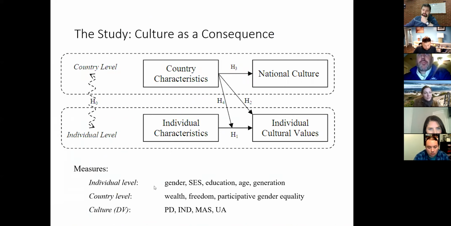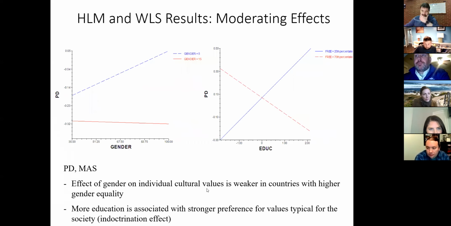So here again, we looked at how your values are affected not by the color of your passport, but by things like your gender, your socioeconomic status, your education level, age, and things like that, but also by the characteristics of the country. And here are a couple of examples. This one I found very interesting.